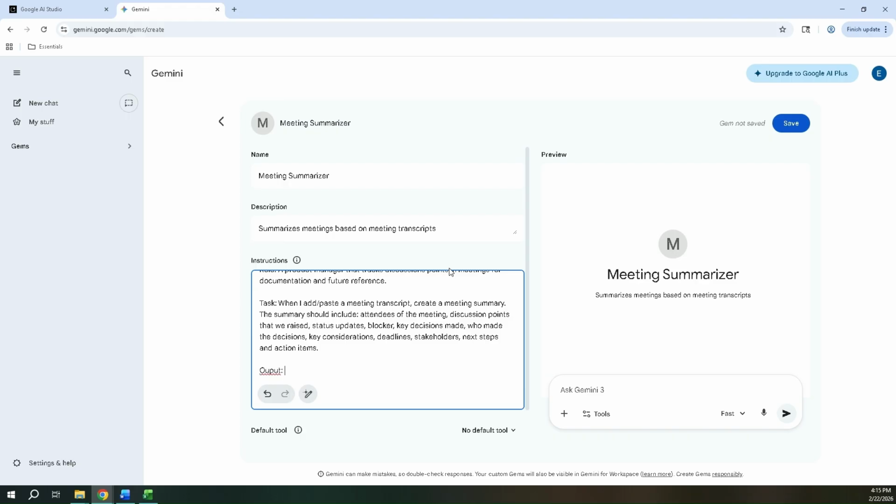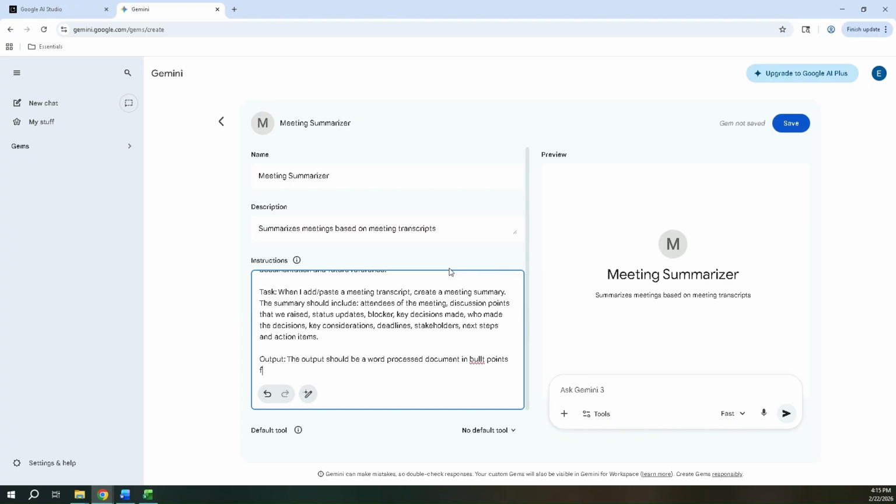The output will tell the gem how you want the document to be presented. For me, the meeting summary should be a word processed document in bullet points format. Each bullet point should highlight discussion points that we raised, status updates, blockers, key decisions made, who made the decisions, key considerations, deadlines, stakeholders, next steps, and action items. Any other discussion topics should also be included. Be as detailed as possible.